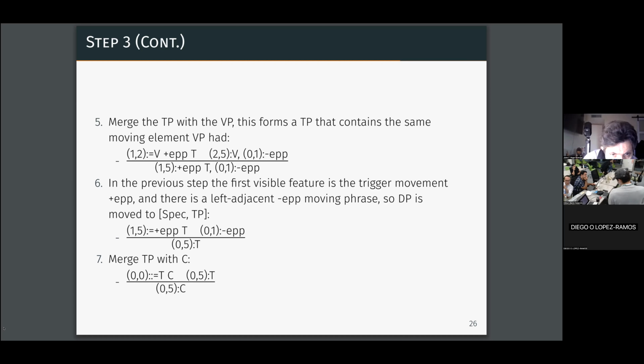I think in step 5 you meant merge the T with the VP, and this goes to TP. Are we in step 5? Yeah, we're in step 5. So you're merging the T. The slide says merge the TP, but it should be merged the T with the VP.